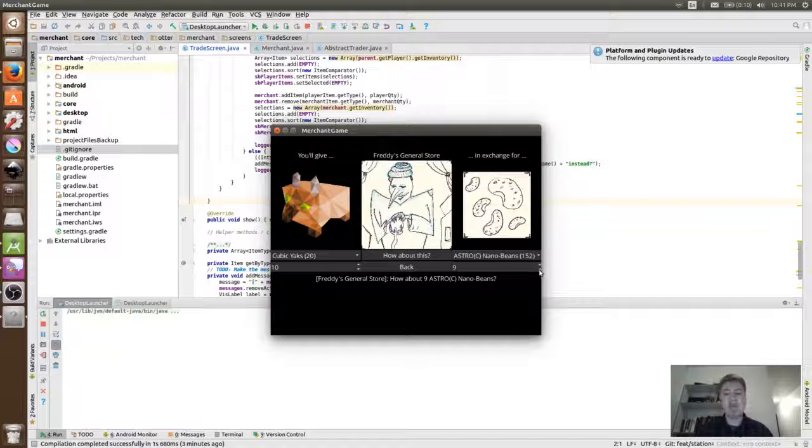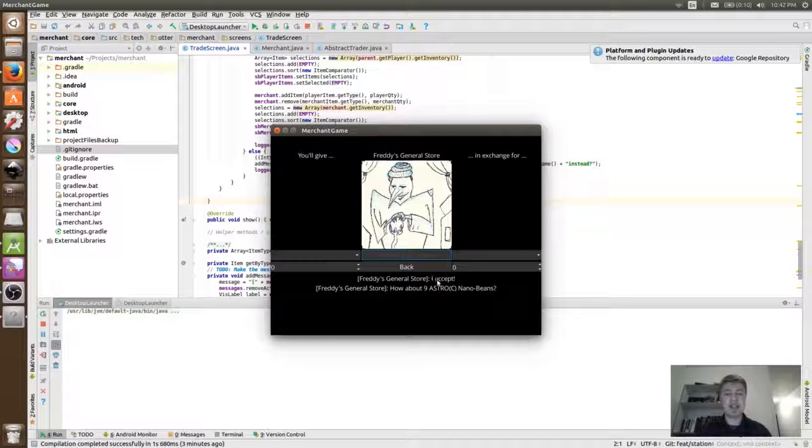Now, the way that I've currently got it set up is that if I offer anything that is favorable, the merchant will accept it. So I can go down to 1 nano bean for my yaks, which is a very bad deal for me, but good for the merchant. And if I propose it, he'll accept. Now, of course, because it's a great deal for the merchant.